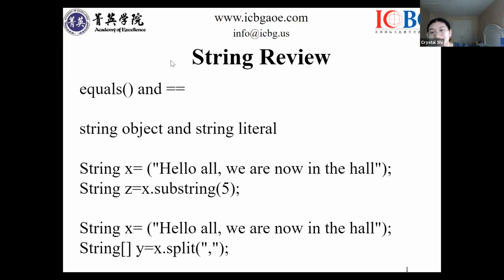Oh, yes, exactly. So the equals method compares the content and the double equals sign compares the location. Technically, they're just checking if it's the same object. But in order to do that, they look at the location of where this object is stored.